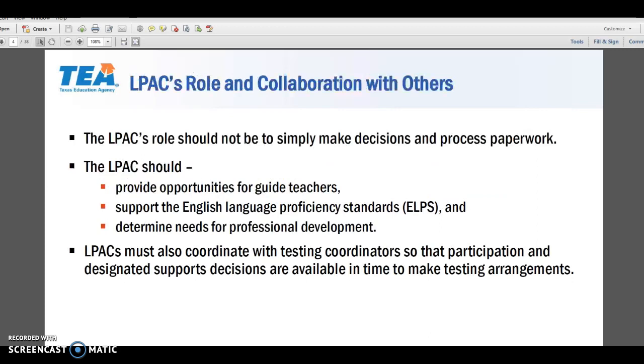This slide just talks about the LPAC's role and collaboration with other committees. So you can see there's just different opportunities for the LPAC to collaborate and the responsibilities. The last point talks about collaborating or coordinating with test coordinators so that those decisions can be made in a timely manner to make testing arrangements.